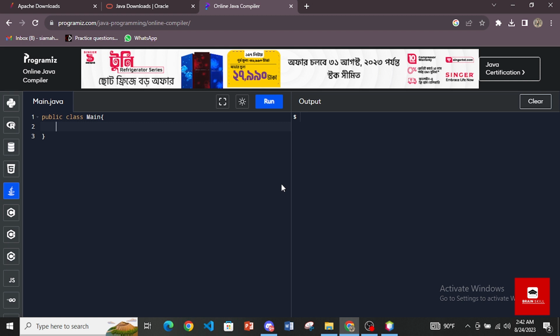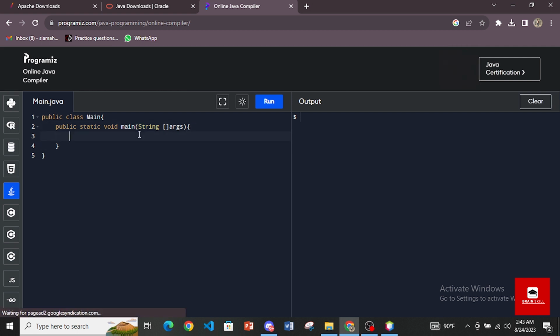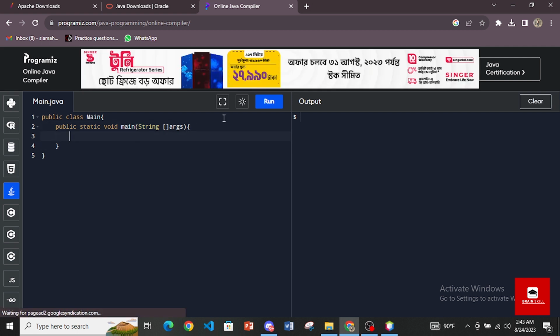Next we need to write our main method. For that we need to write public static void main, and then in opening and closing first brackets we need to write String, square brackets, and then args, and then again we need to give curly braces. We need to remember one thing, that Java is case sensitive. Here you can see that I have written the public keyword in small letters, class in small letters, static in small letters, but I have written this as a capital letter. So we need to ensure that all the keywords are written in the correct way.